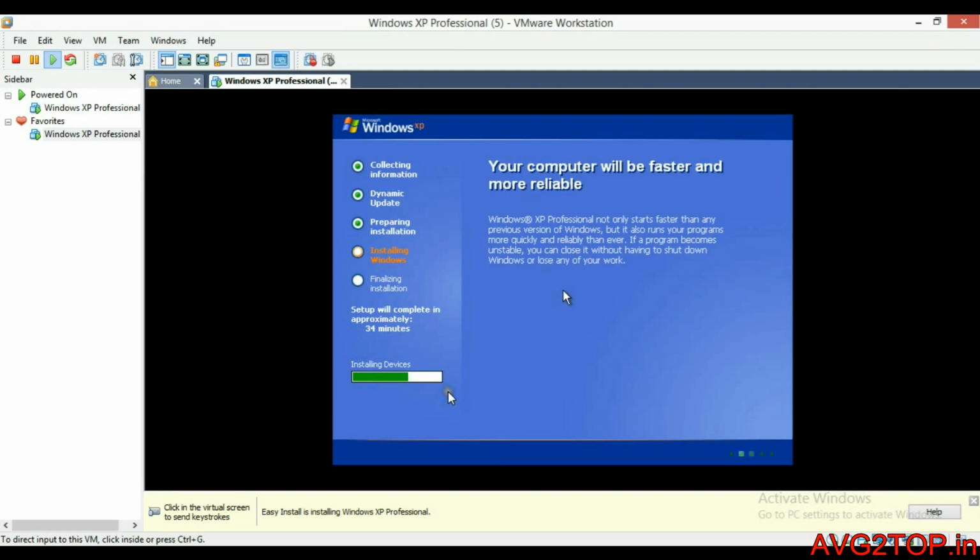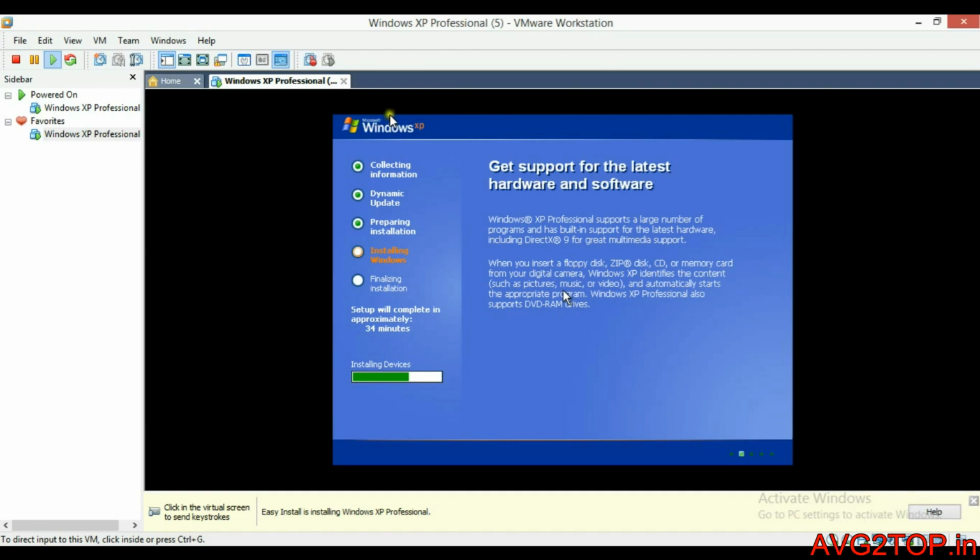Also, the big advantage in the VMware software is that you can pause, or you can make this process stop for a while. You can do that using a virtual machine. But in real time, when you try to install Windows XP, you don't have that option to pause the process. But since it is done virtually, you have that option.